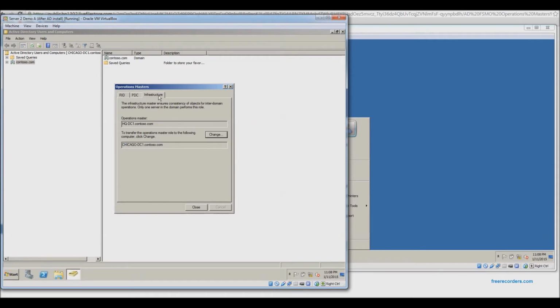I would rather transfer the infrastructure master. Remember, he's the guy who keeps up with group membership and group changes of groups that live in different domains. Okay, so I could change him right now if I wanted to. And it's simply a question of clicking the change button. Are you sure? And yes, the operations master role was successfully transferred, and now the infrastructure master belongs to Chicago-DC1. So it is really that simple to transfer domain level operations master roles.